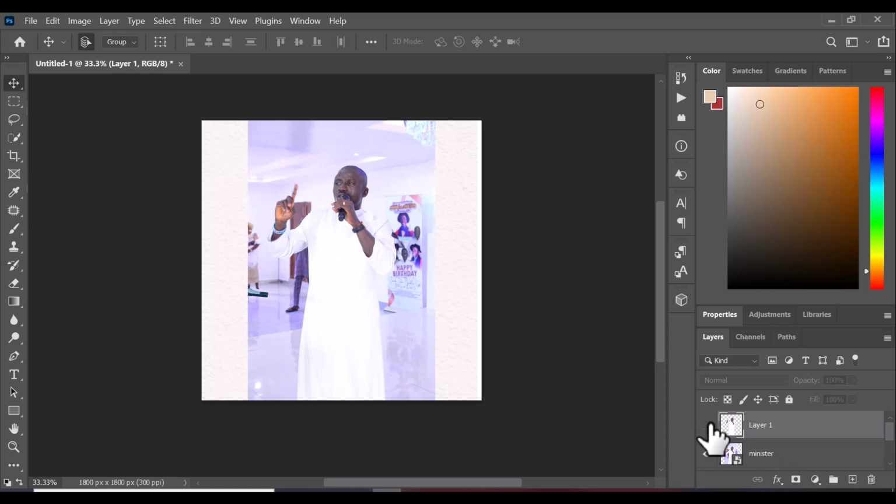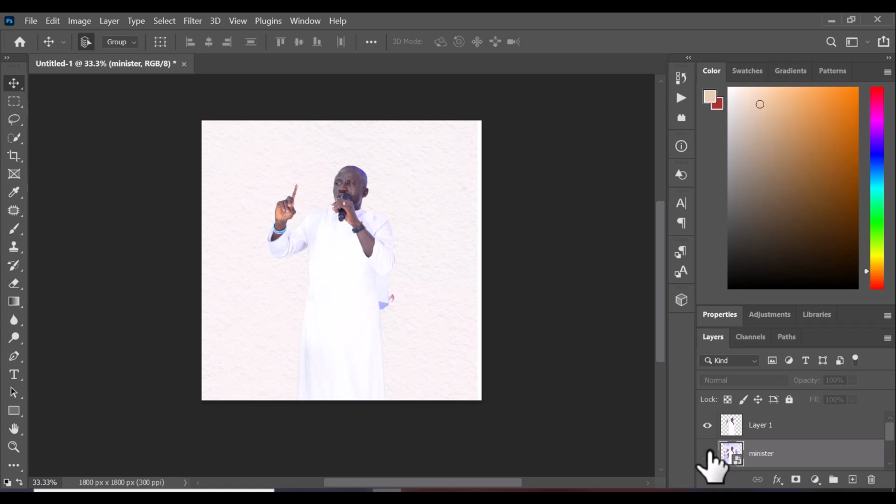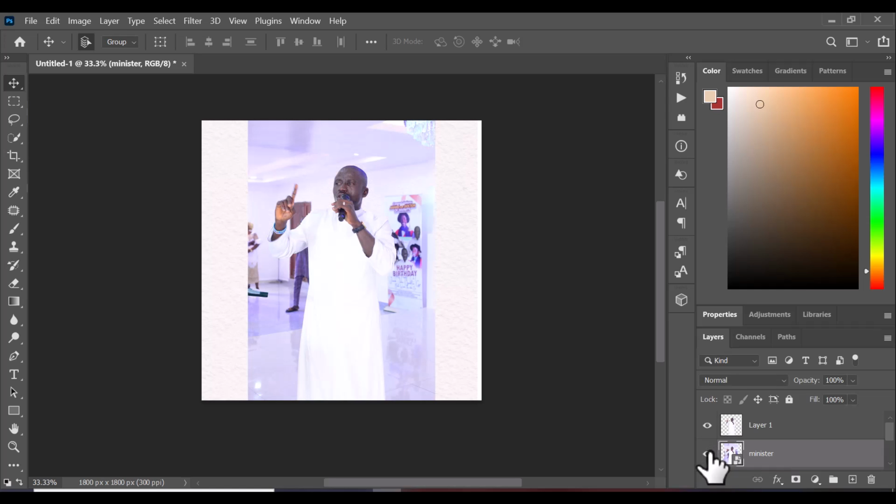Now you click on this other layer. See, I have copied the image now. I have removed the background. Okay, then we will now blur this layer beneath the real image.